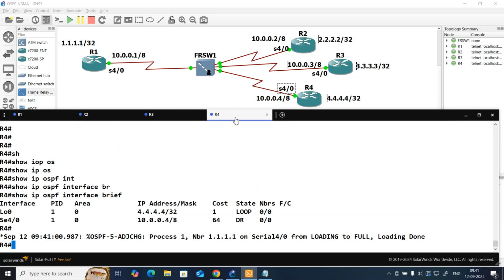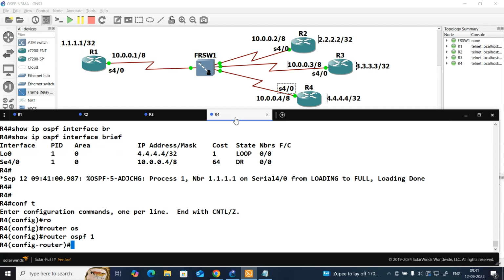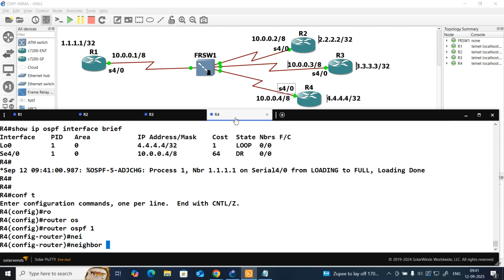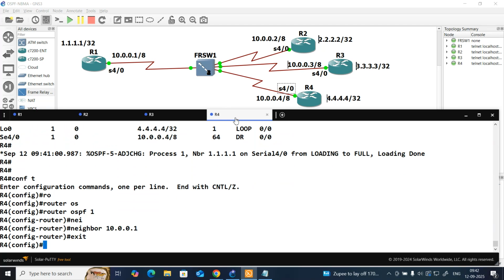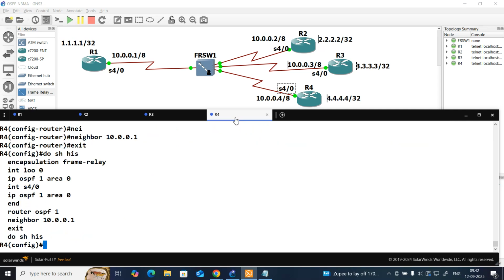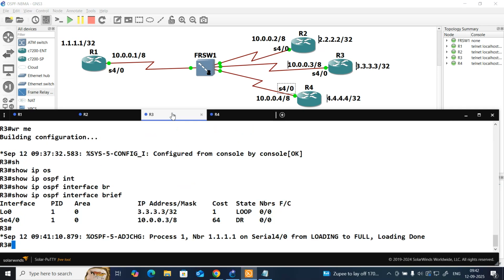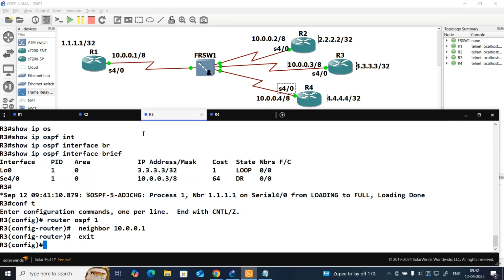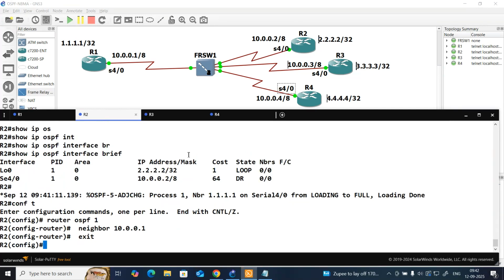Now let us go to router 4 side and form neighbor. Router OSPF 1 neighbor. What's the neighbor address? Only one neighbor we have. What is that? 10.0.0.1. Yeah, do show history. For router 4, how many neighbors? Only one. Only hub router, right? We don't form neighbor with spokes. So only one neighbor we will say, because you don't have connection with spokes, do you?